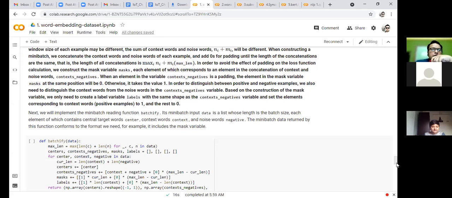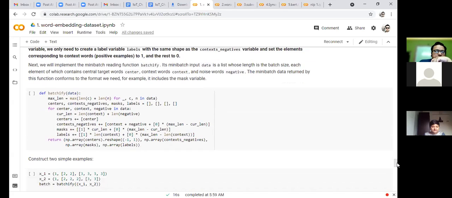So the mini batch reading function used here is batchify. The mini batch function takes the input data as its argument. Along with that, we will define the centers, context negatives, mask, and labels, and see what outcomes we get. The maximum length, as per our earlier discussion, will be the maximum of C plus N, where C and N are present in the data. Then we initialize centers, context negative, mask and labels.